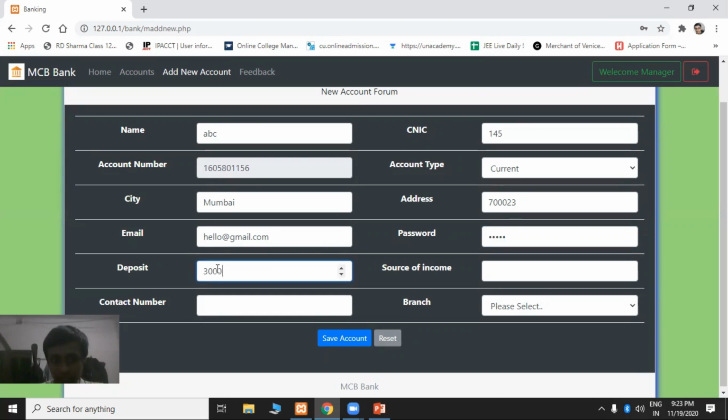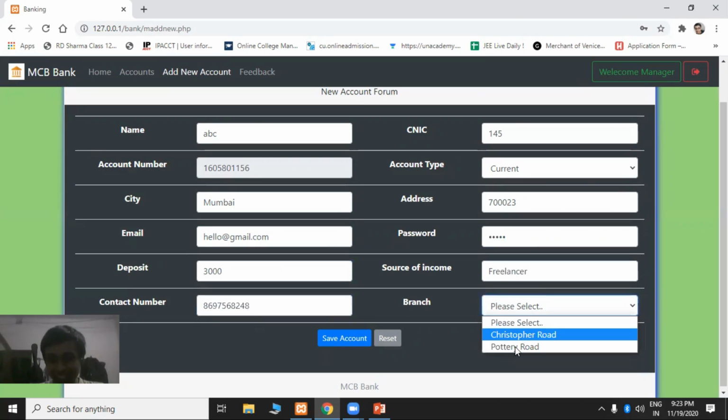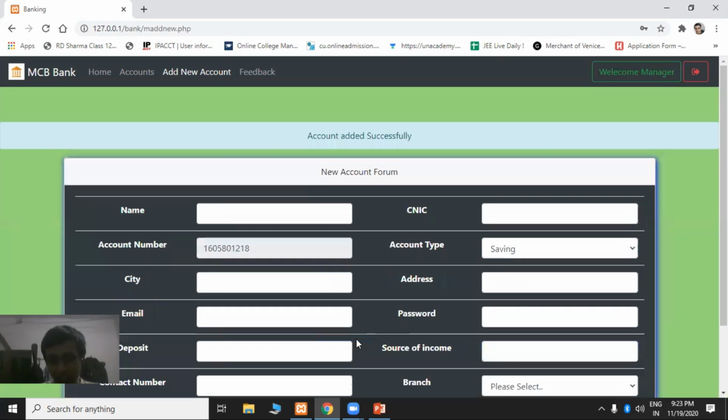I need to deposit; there's supposed to be 3,000 deposited. Contact number is 6824. This is my real number, don't disturb me on this. Okay, so I have two branches made over here, so I can shift him to Christopher Road or Pottery Road. I'm shifting to Pottery Road and saving this account.